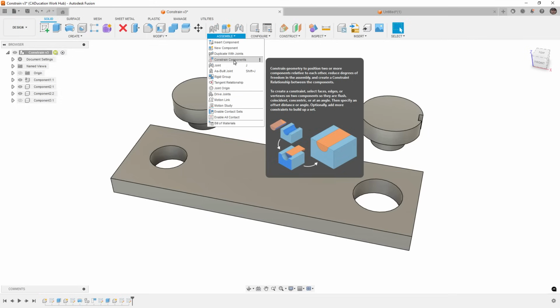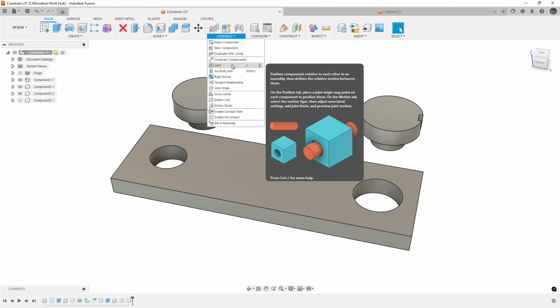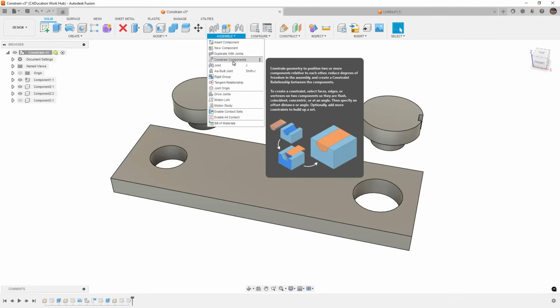But basically we are looking at the difference between locking down all degrees of freedom with a single operation with joint, or being able to constrain multiple components with multiple steps in a single command. So the approach that you take for it is going to be slightly different. And we're going to walk through both of those, joint and constrain component, here.